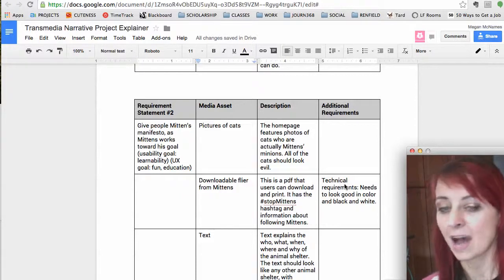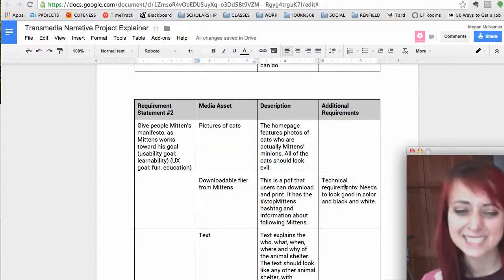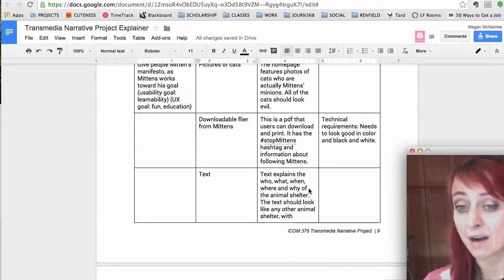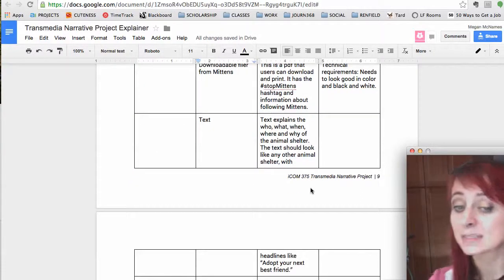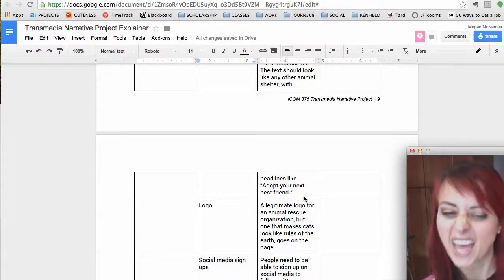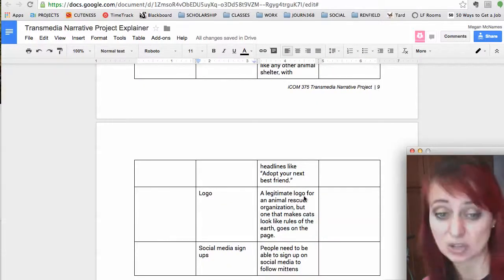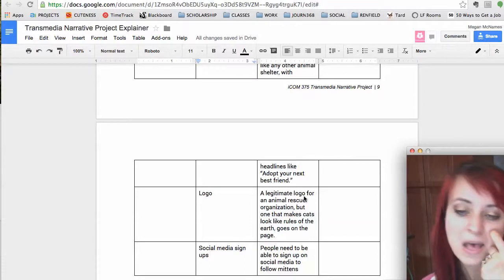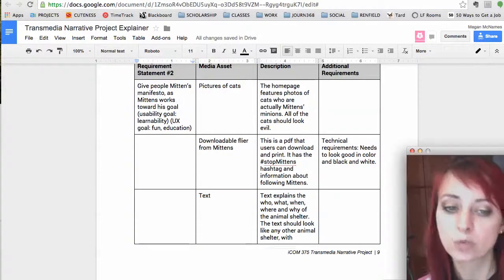And how am I going to do that? Well, pictures of cats. I want to have cats that are like propaganda pictures. I want to have a downloadable flyer for Mittens that's like a propaganda flyer that users can paste all over their neighborhood to get people interested. I need some text explaining his manifesto. I want him to have a logo that's very negative and extremist, and I want to have social media signups so that people can hear his extremist rants on Twitter and Facebook and all that. So what you're doing here is coming up with what your project needs to do.